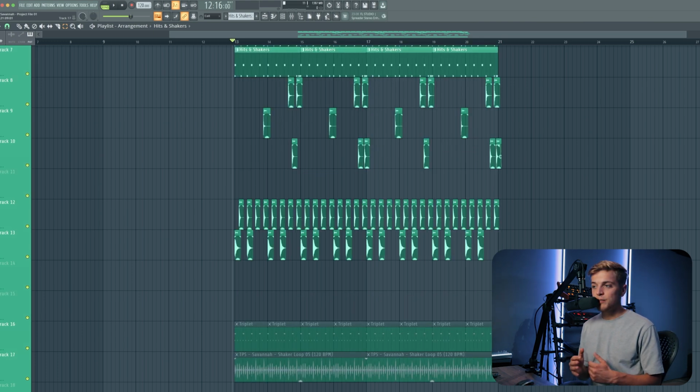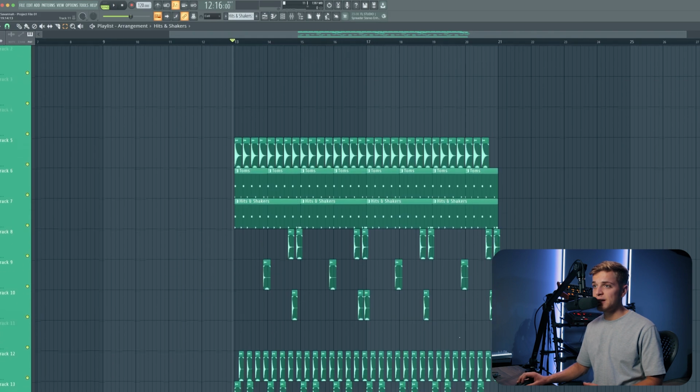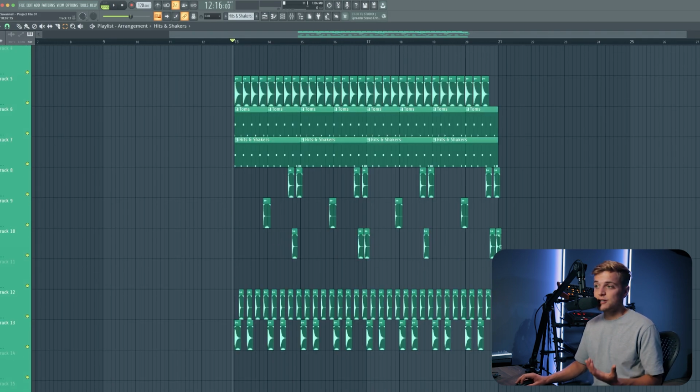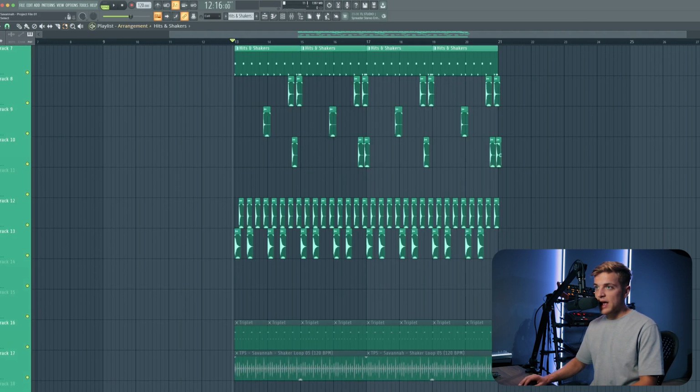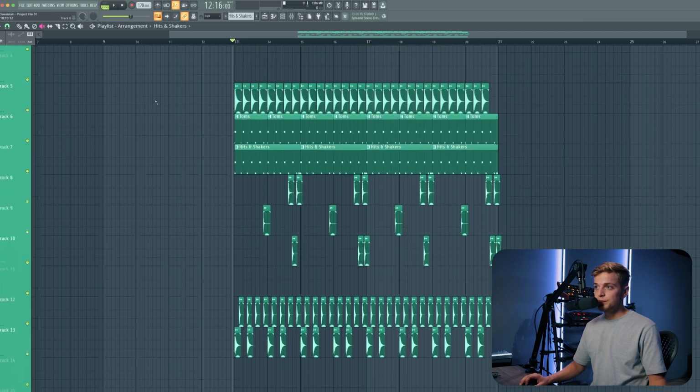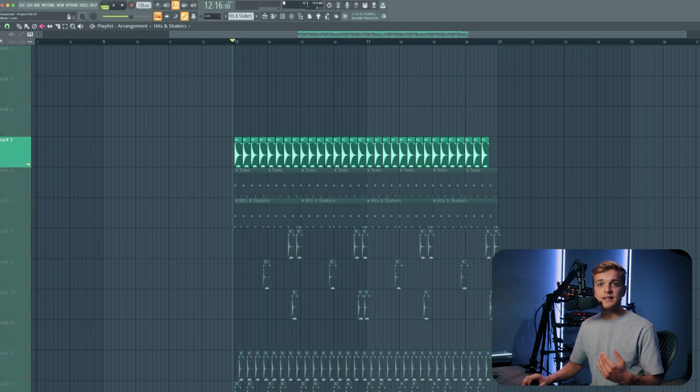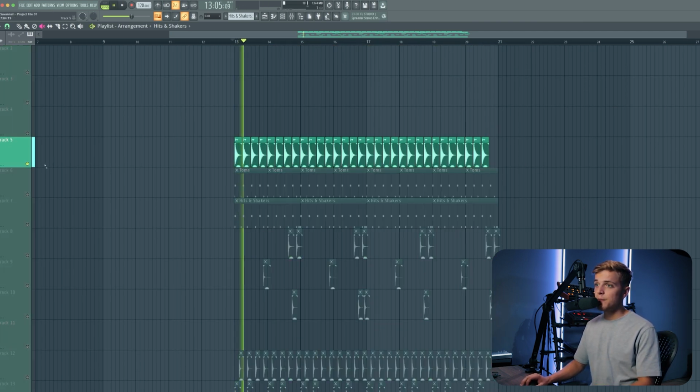And polyrhythms are basically different types of rhythms that are not perfectly aligned, layered over each other in order to create unique grooves. And this is done a lot in Afro House and just in traditional African music in general. A very simple example is that we have the main groove, which is this 4/4 kick.